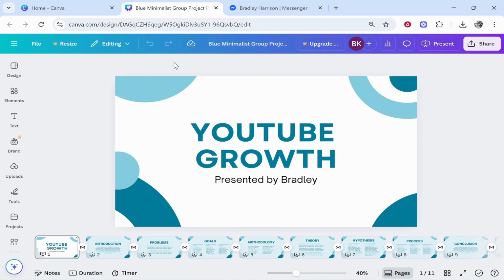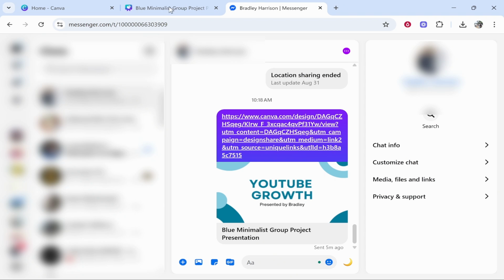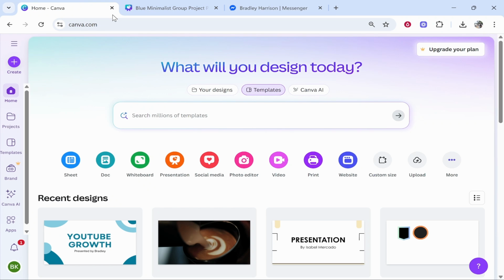In this video, I'm going to show you how you can share your Canva file or design on Messenger. So there are a couple of different ways that you can do this. I'm going to show you all of your options, so at the end of the video, you have all of the information to make an informed decision.